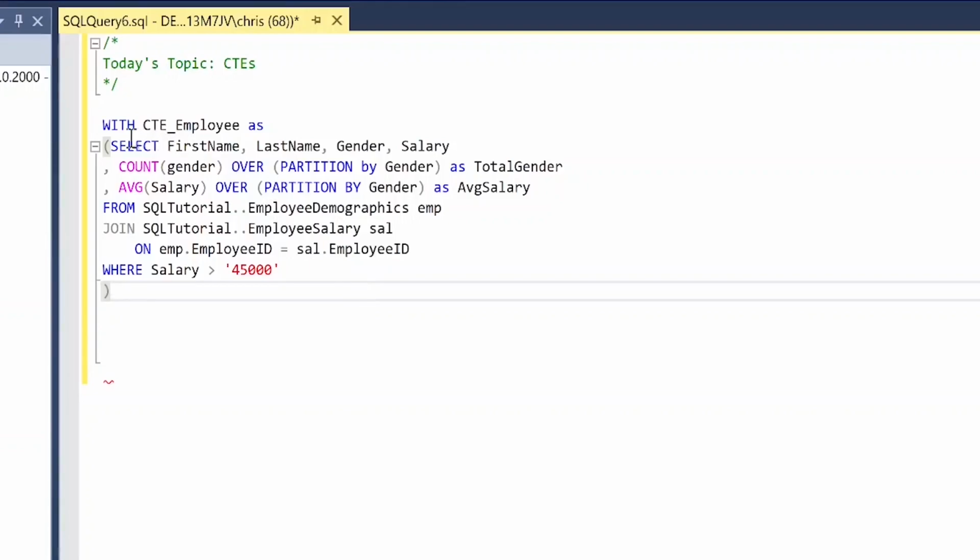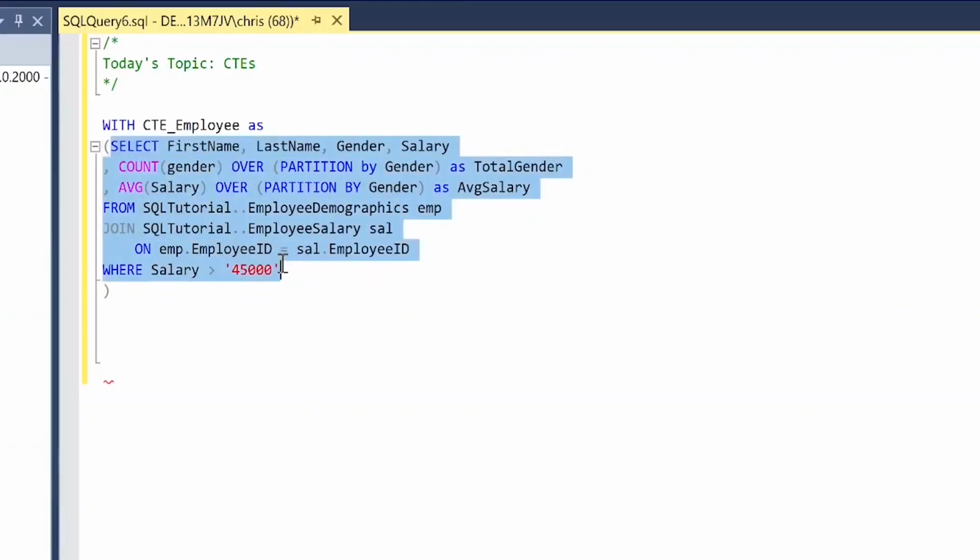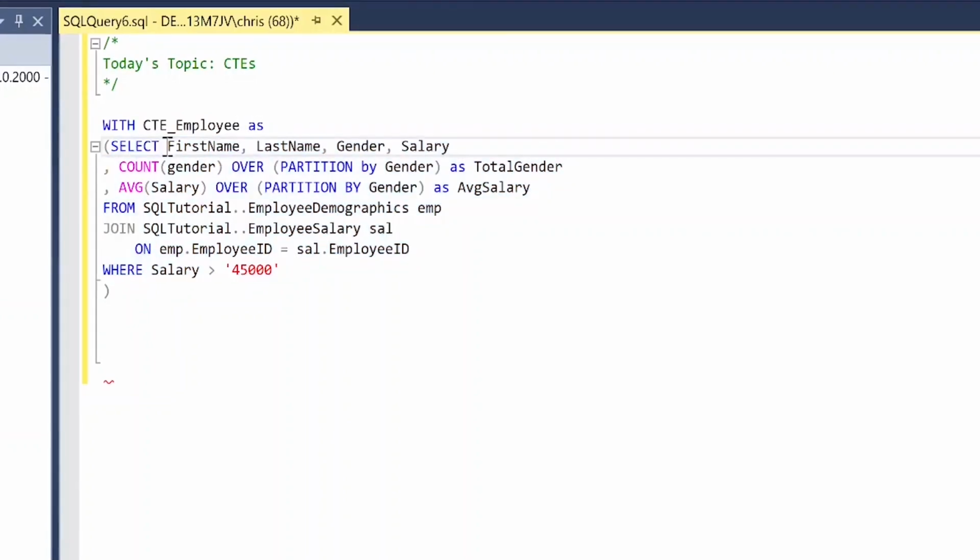And as you can see, it is basically just a select statement within the with CTE employee as. And what this is going to do is take the first name, last name, gender, and salary. And then it's going to take this aggregate function with the partition by, aggregate function with the partition by, and it's going to place it to where we can now query off of this data. So it's putting it basically in a temporary place where we can then go and grab that data.